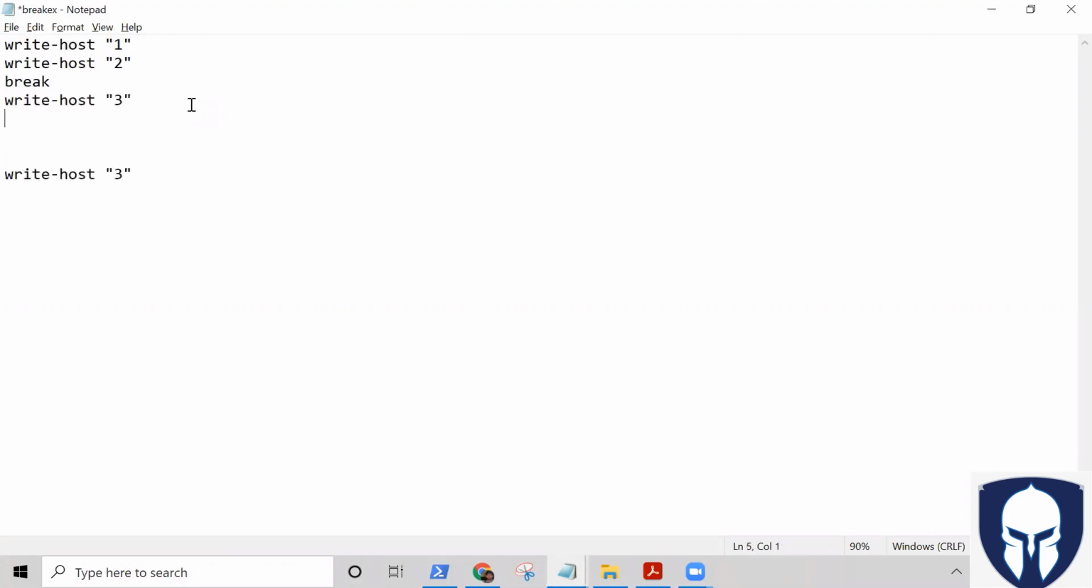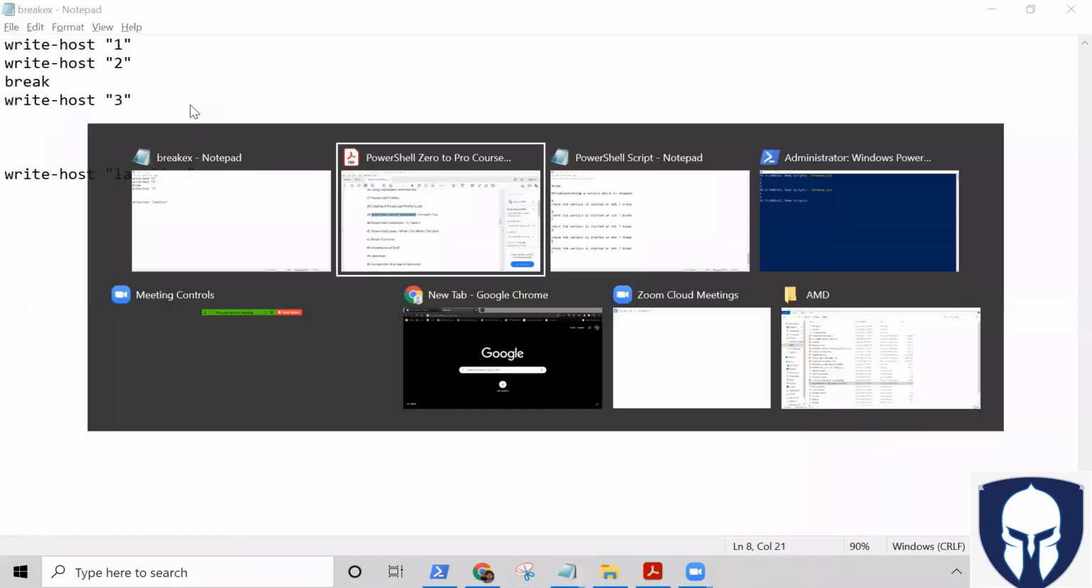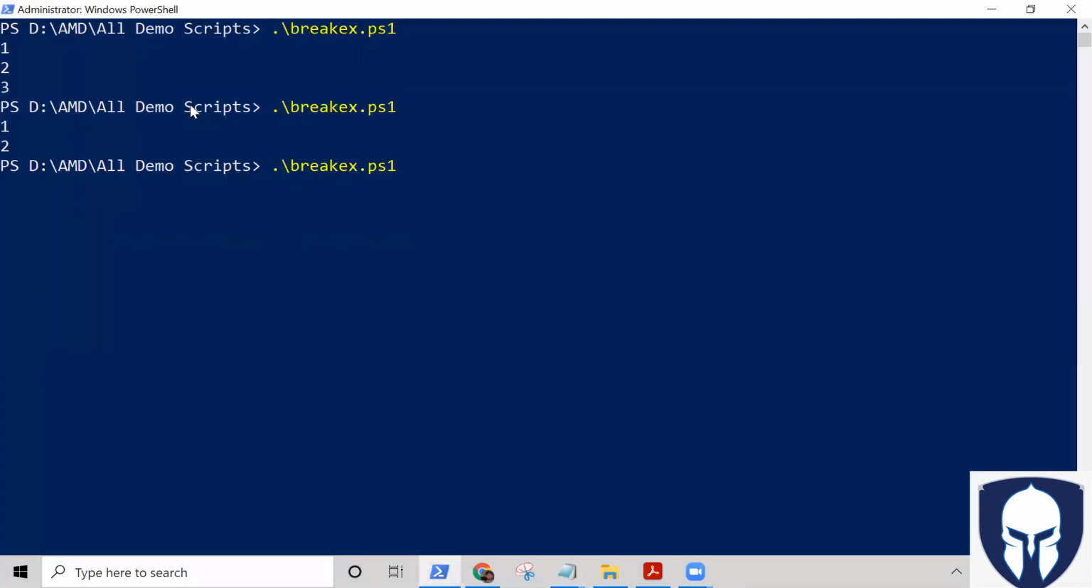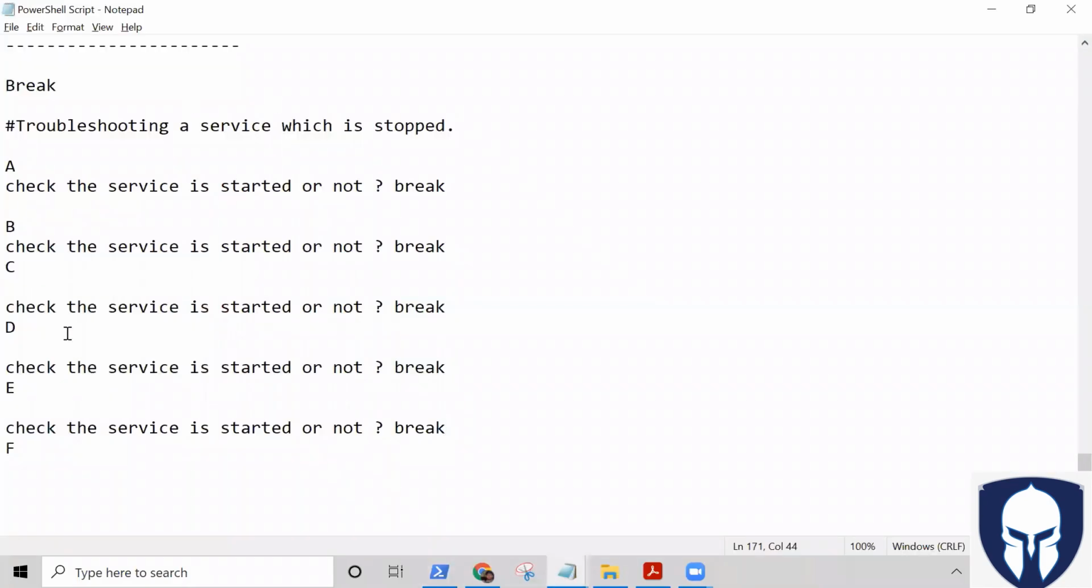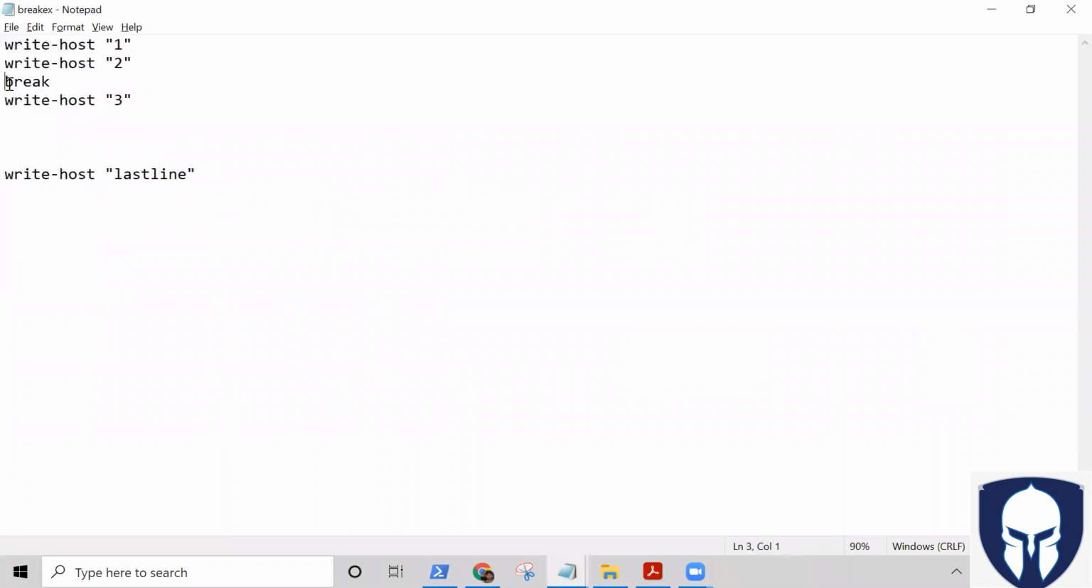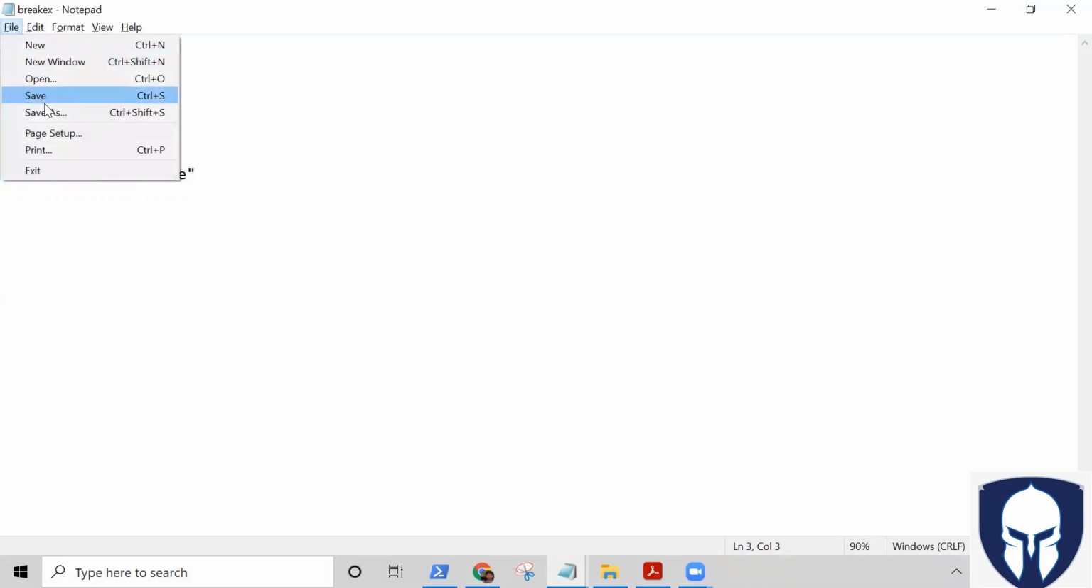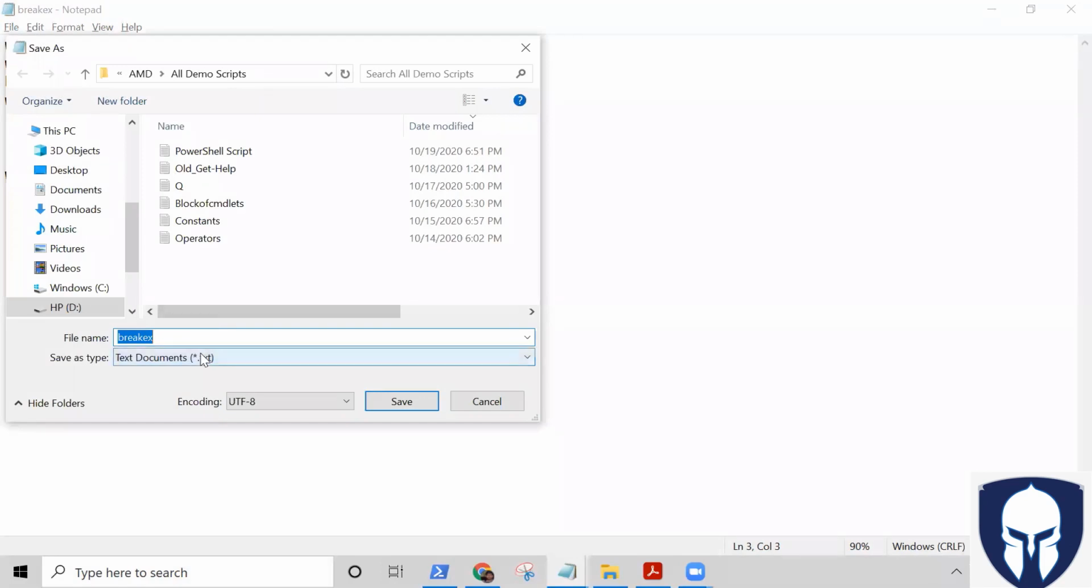Let's try one more. After 4 or 5 lines, I'm just typing the last line, and again I'm going to execute it here. Whatever it is, even though it is 1 line or 2 lines, the rest of the things will be broken out of, and it will not do anything. Okay, so that's the thing. Let me save it as continue example.